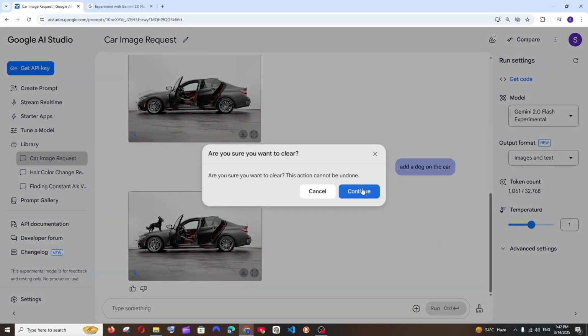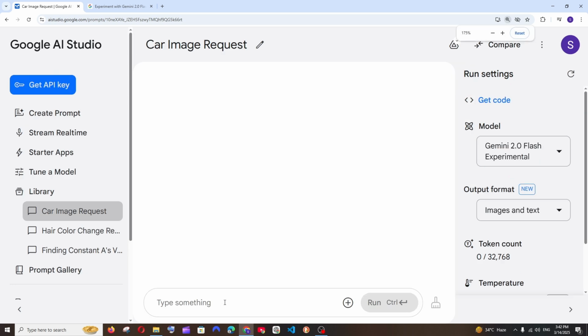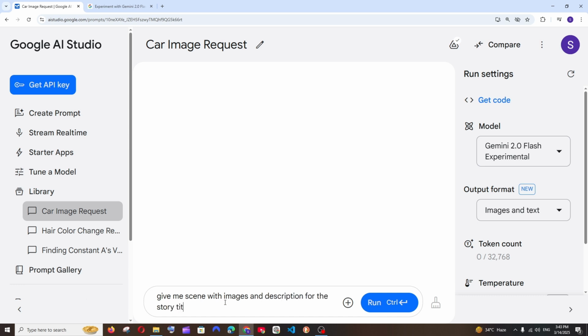Let me just clear the chat. Okay, and let's say you want to create a story and you want to create a sequence of images for that particular story, and I guess this is the best tool you're going to ask for. For example, let me just go and ask this, give me scenes with images and descriptions for Titanic. So let me just go with 5 scenes with images and descriptions for the story of Titanic. Okay, and run.